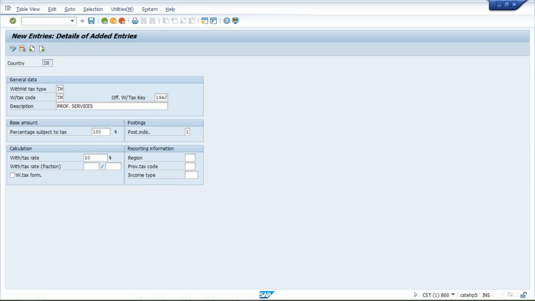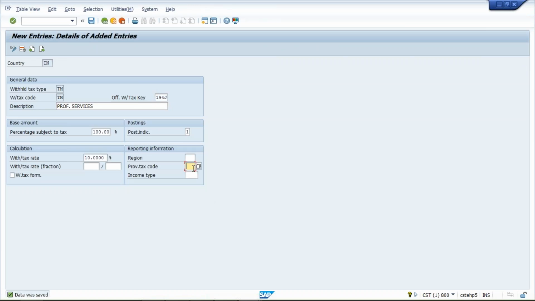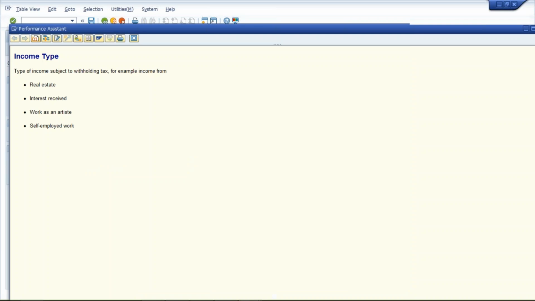Save it. And guys, see, there are lots of fields and so many things will come. It doesn't mean that we are going to touch each and everything. If you have any doubt, or if you are curious about certain things, you can keep your cursor on that field and press the F1 button. The system is going to give you certain details, like income type. What is the use of income type? Some 2-3 line explanations will be there.